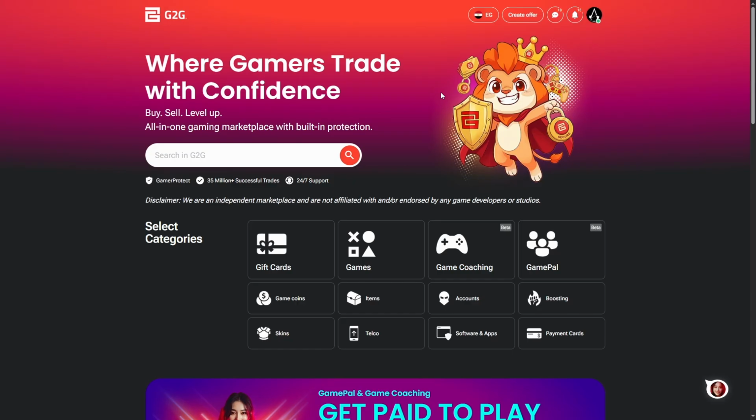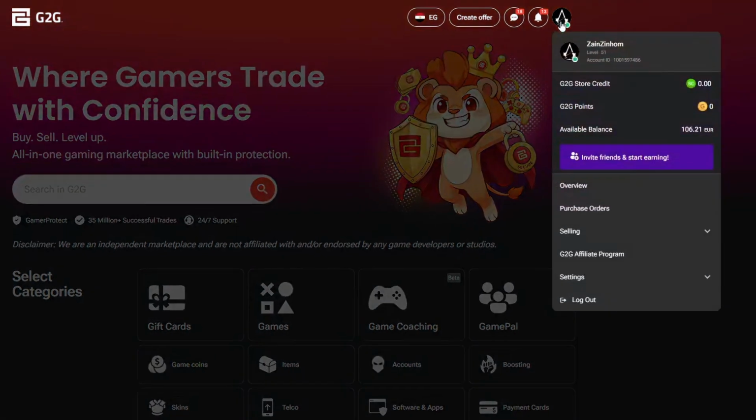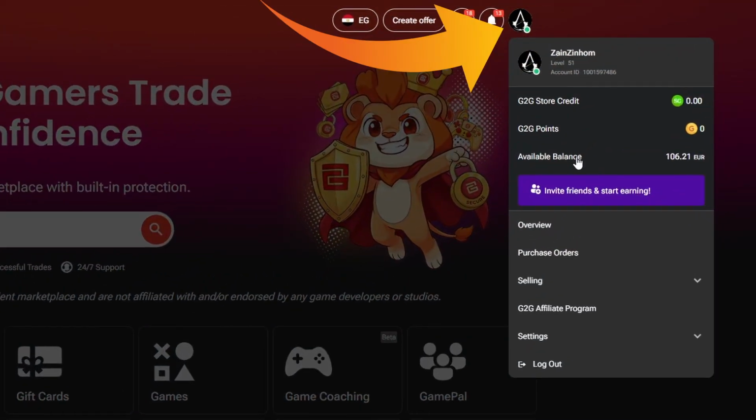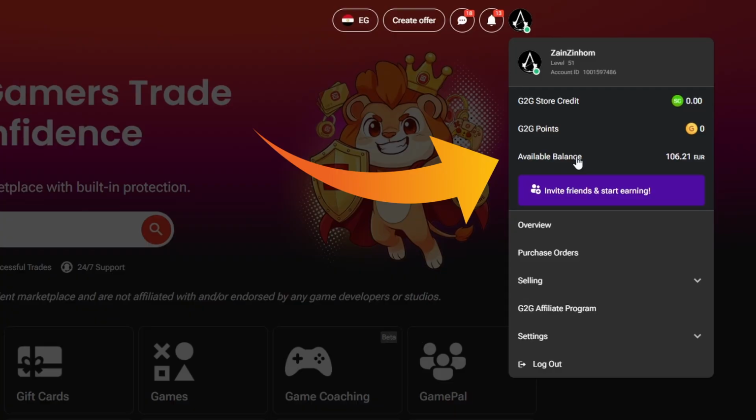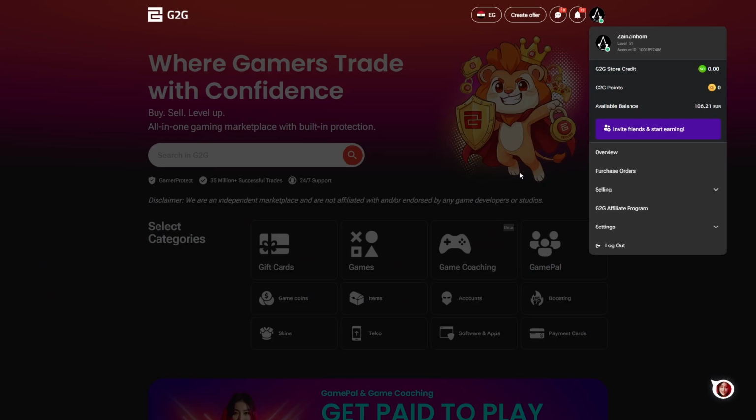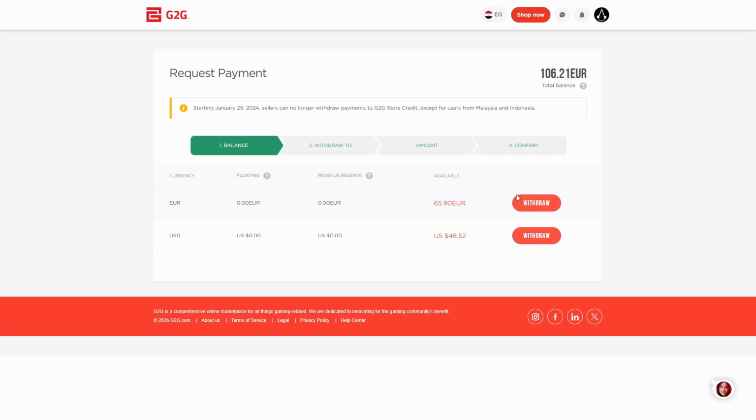Now, first thing that you should do is to simply go and open your G2G on your browser and log it into your account. Then you want to go and click on your profile icon on the top right side. Then you want to go and click on available balance on the right side right here. And after that, it will show you all your balance in front of you with this interface, just like so.